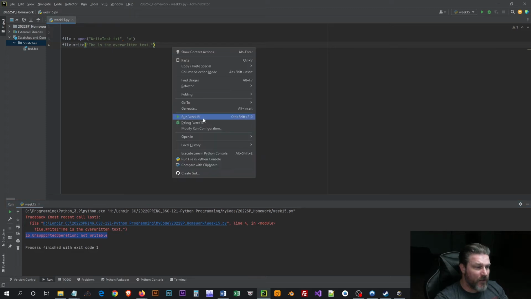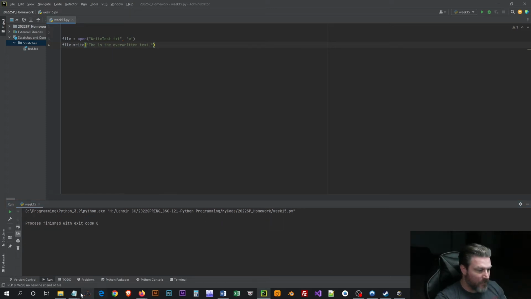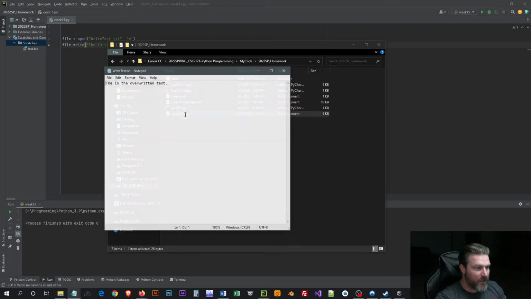Change it to W, run it again, and then I go back to my write test file. It didn't append anything. It didn't add to it. It got rid of everything that I did before and then rewrote what I told it to write this second time.